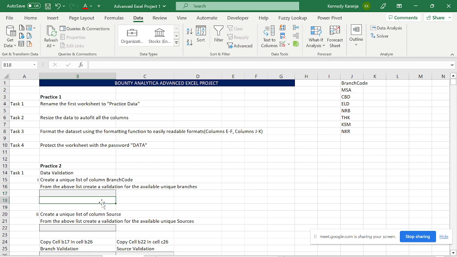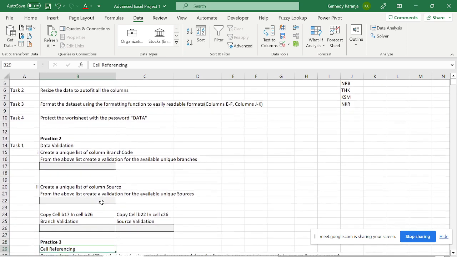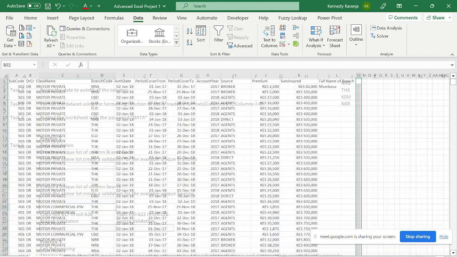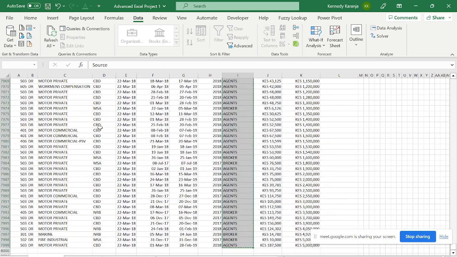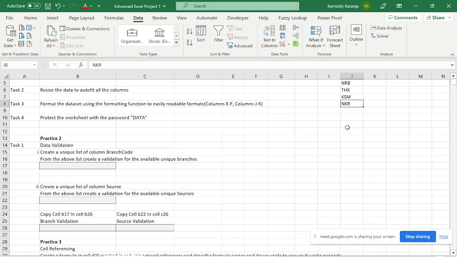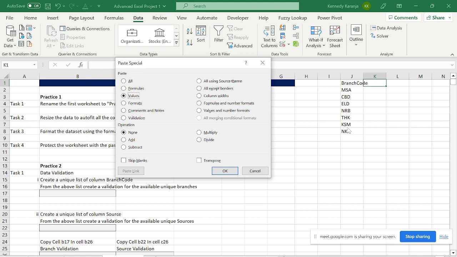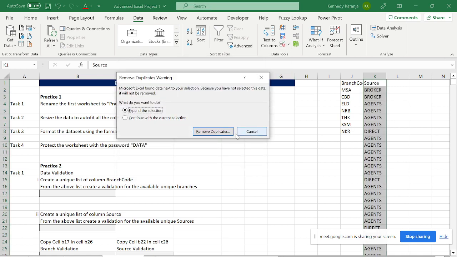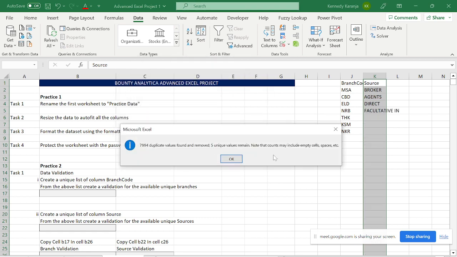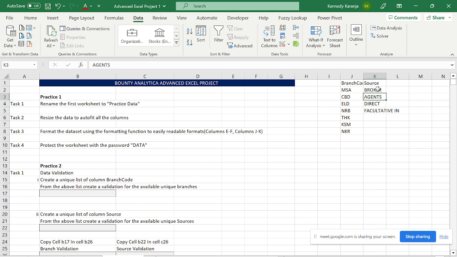Then the next thing I asked you to do is to create a unique list of the column source. So source, where the business came from. Same procedure as we had done here. I'll just copy them as values. Once I come remove these duplicates, I just continue the current selection, remove duplicates, press OK. I have four sources of business. It can either be a broker who brought in the business, an agent who brought in the business, or a direct business.